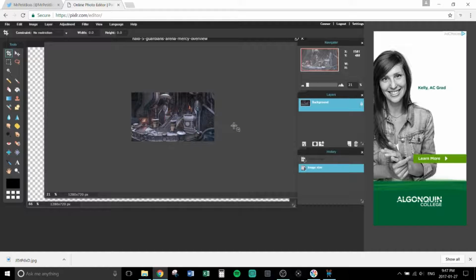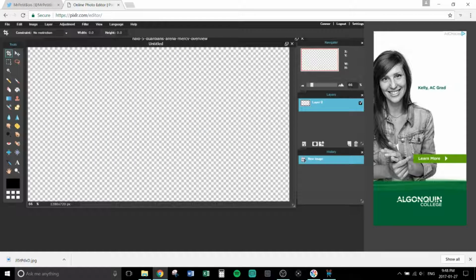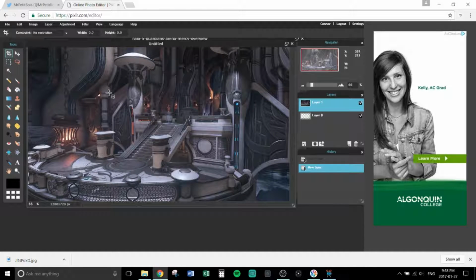We're going to go to Control A, which is going to select all. Then we're going to go to Control C for copy. We're going to go back to our main background layer here. We're going to press Control V and paste it on there, and it fits in there perfectly. That's exactly what I want. Excellent. Now, we're going to get to our overlaying layers.